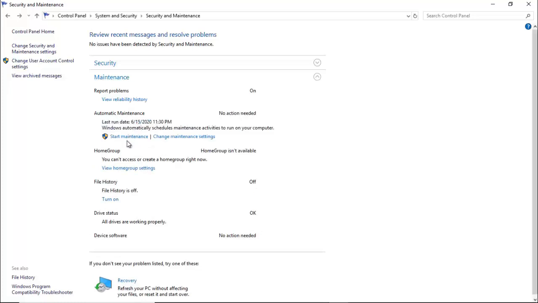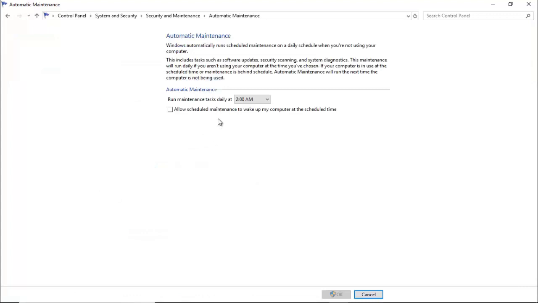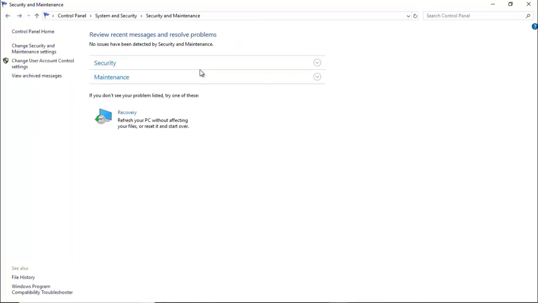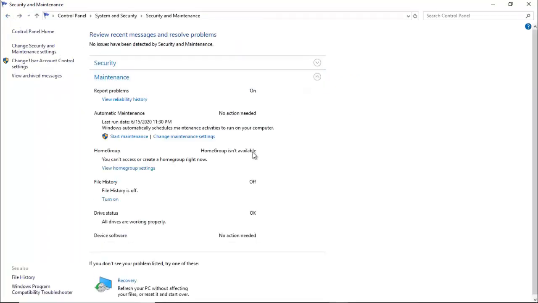Change maintenance settings, you can also have that one. And then run maintenance task daily, and I have this one set every 2 a.m., so it has the automatic maintenance for my computer. And the next one is home group.